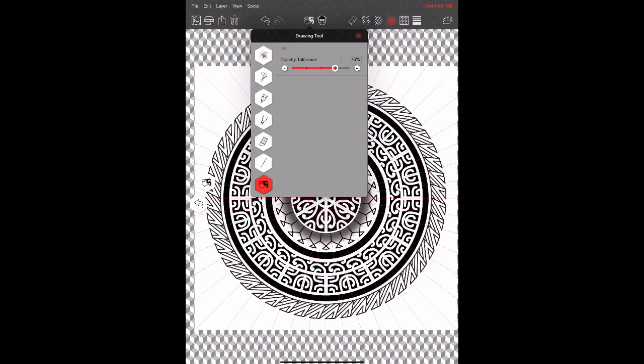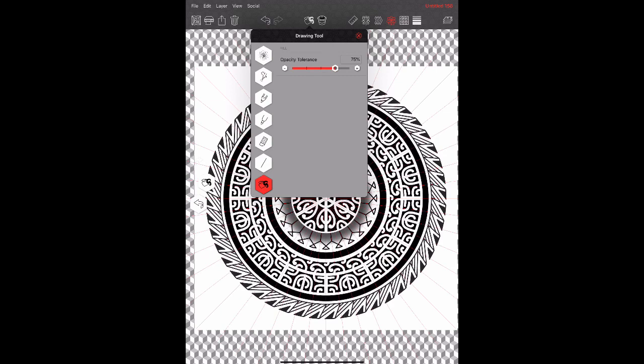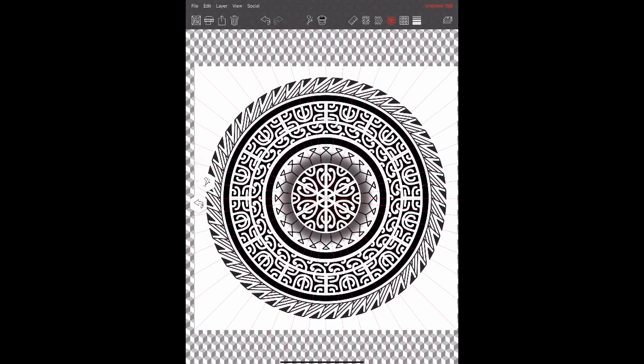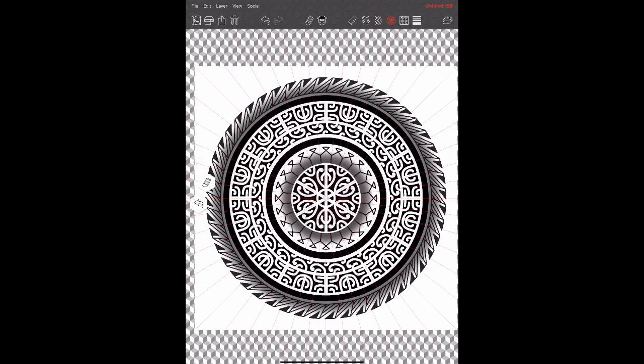Go to my bucket fill. Let's see. Go to another layer. Do a little bit of shading. Switch back to my eraser. I'm going to turn the circle ruler on just to keep this nice and accurate here. And there you go. I'm going to call that a finished design.